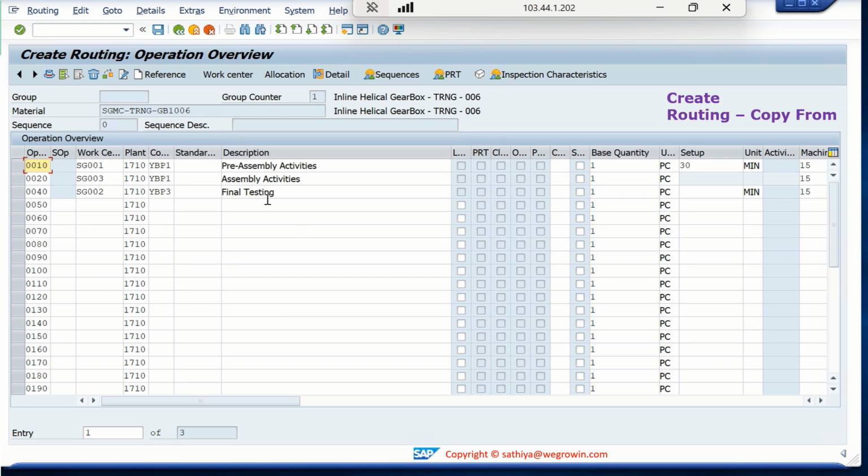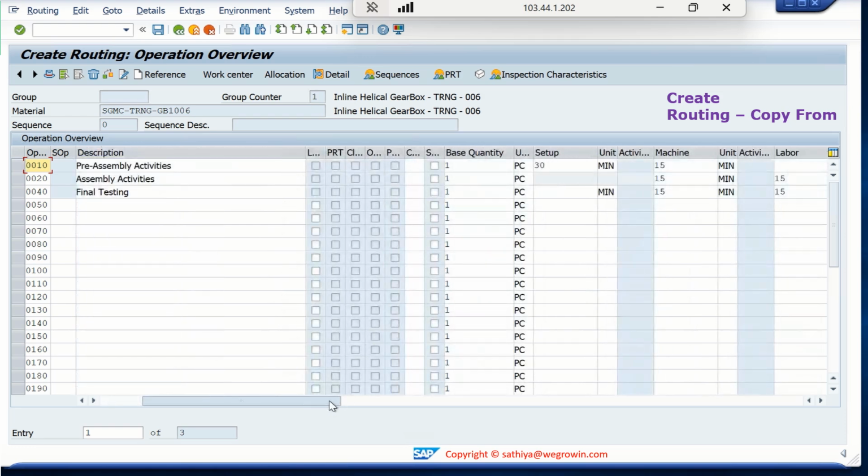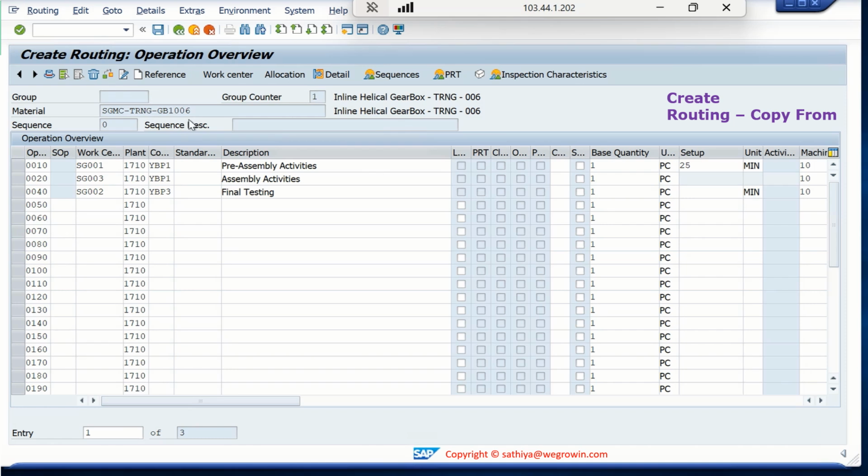All the other details are copied, right? The work center, control key, operation description, timing, everything is updated. Now, what are the things we need to update? Those things we have to go and update carefully. See, copying is a very big advantage in terms of effort. At the same time, you have to be careful in verifying the parameters. For example, maybe the work center would have changed, or the timing would have changed, or whatever it is. So when there is a major change, it is better to create a new routing. When there are small changes, instead of creating a new routing, we can use this Copy From option. That is how we can use this.